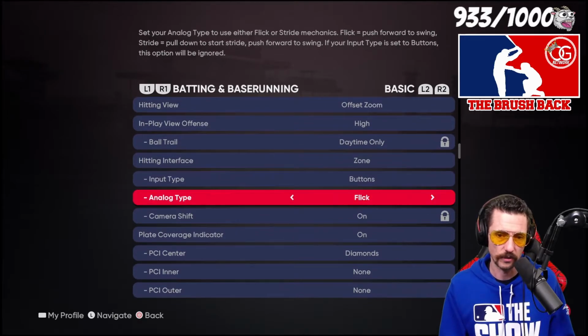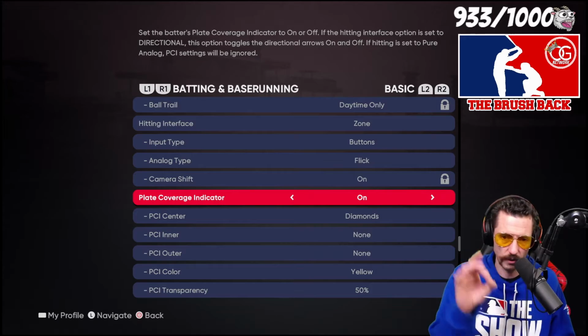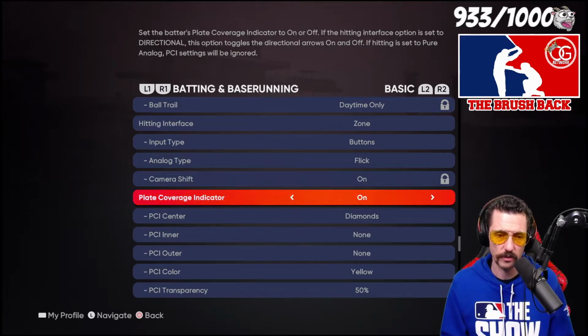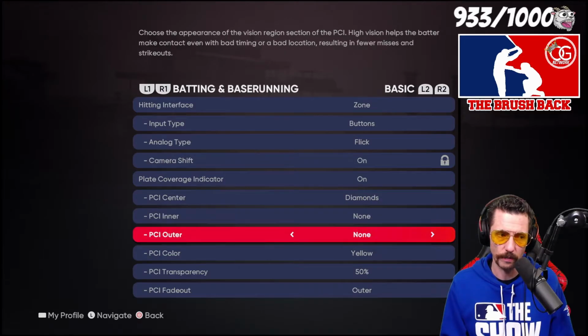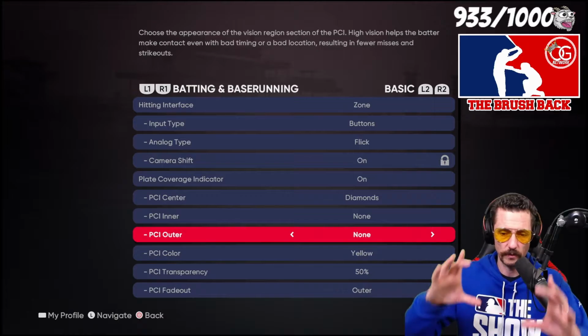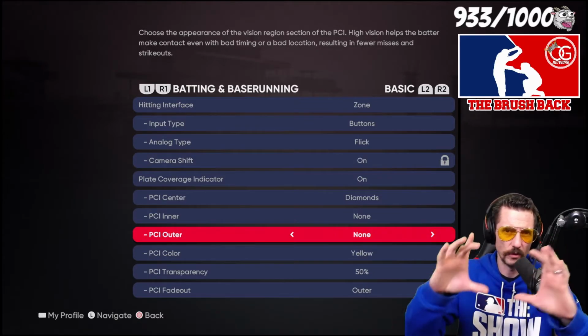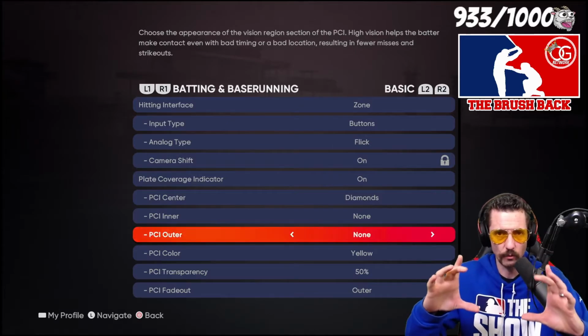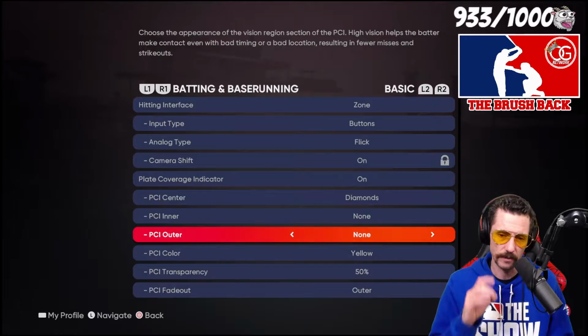Analog type will be turned off when you go to buttons. My PCI indicator I turn on. That's the little thing that you see floating around on everybody's screen. I put diamonds in the middle, and then I turn my inner PCI and my outer PCI rings off. For me, that's aim small, miss small. If I put those rings outside my PCI center, I tend to miss the middle of the baseball more because I feel like I have more room to hit the ball. So if I hit it with the diamonds, aim small, miss small.